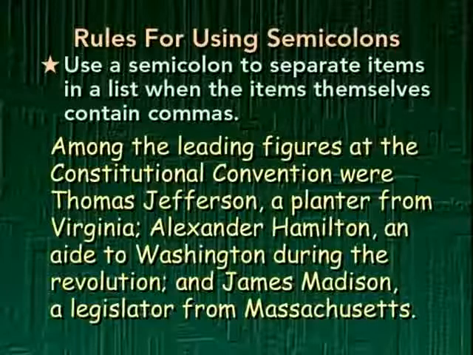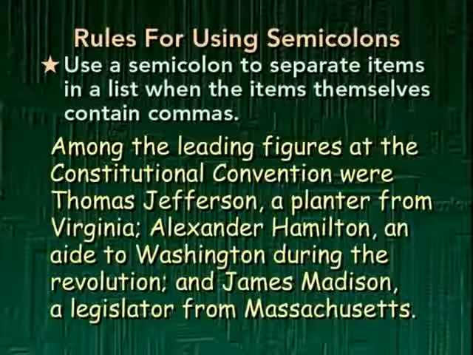Thomas Jefferson, comma, a planter from Virginia, semicolon. That warns you that another item is about to begin. Alexander Hamilton, comma, an aide to Washington during the Revolution, semicolon. And James Madison, comma, a legislator from Massachusetts.